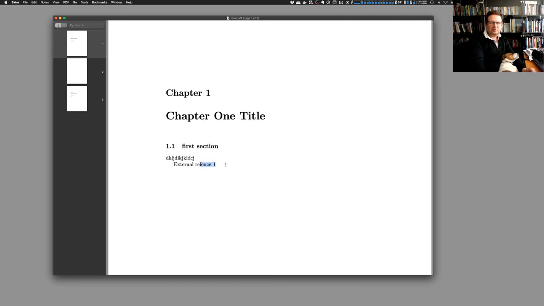There it is, external reference one. So we have to be a bit more careful about the way we do the external references, because of course external reference one doesn't make much sense out of context. Now, it will get that external reference there probably from the book auxiliary file, which had already been built.